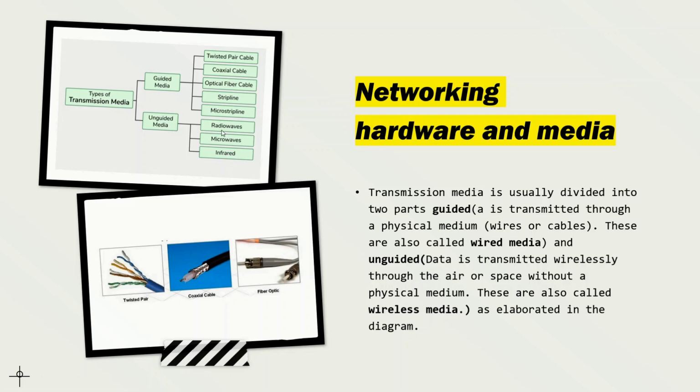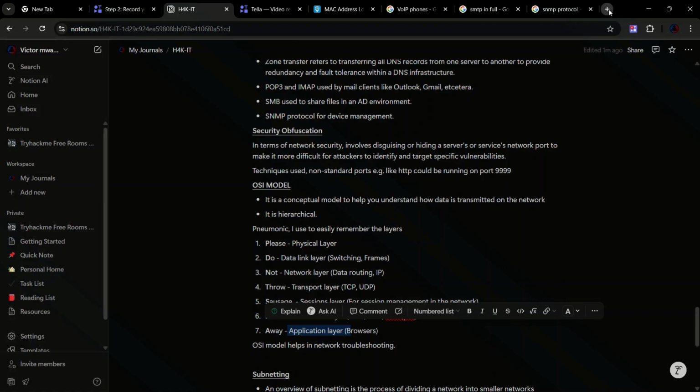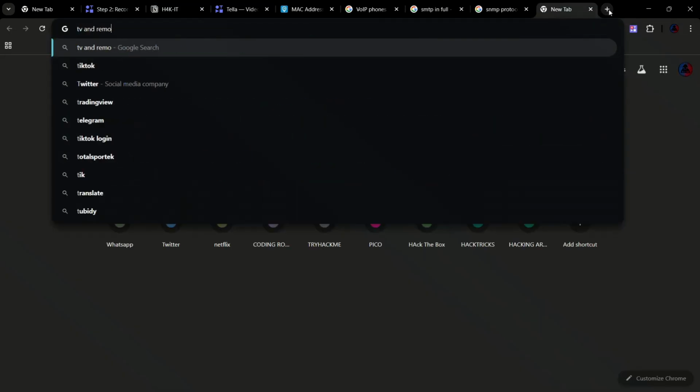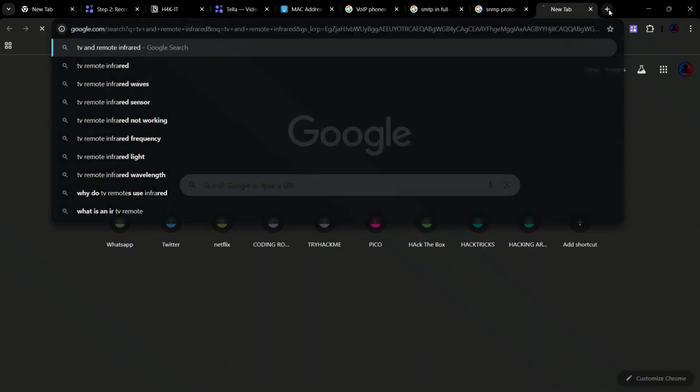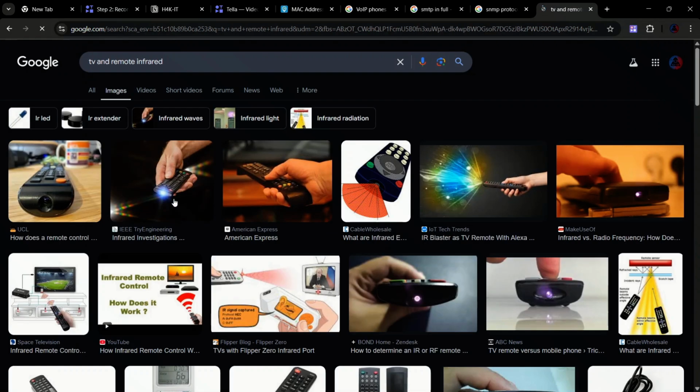Infrared wave, this one is commonly used in television. So your remote, for it to change a channel on the television, there's an infrared wave that is sent from the remote signal. At the tip of the remote, we have a small red bulb, and then on the television we have a small red light. If I could show you using an image, TV and remote, infrared images. You see at the tip of the remote.